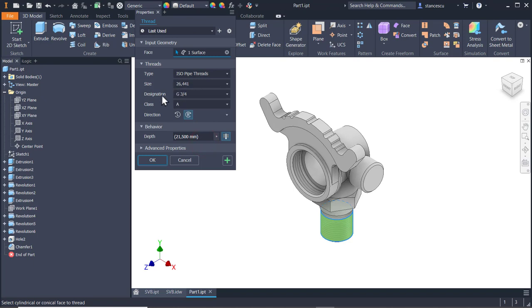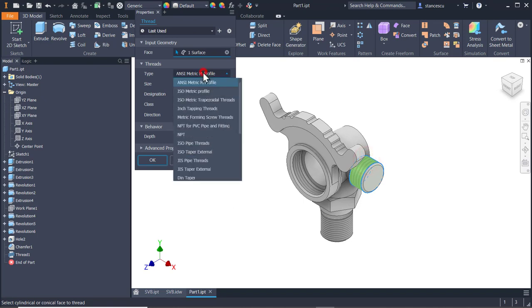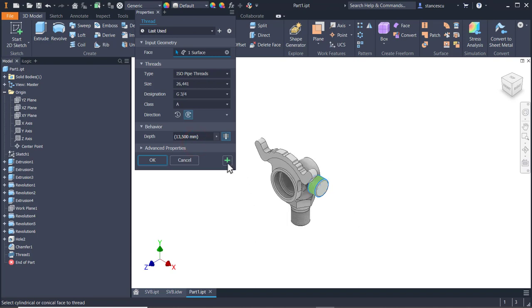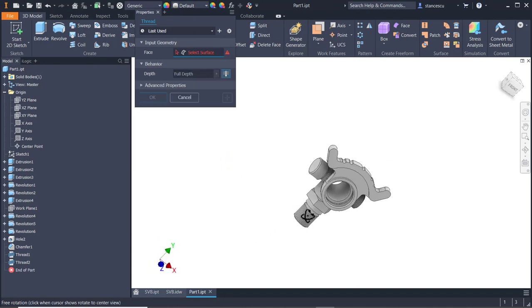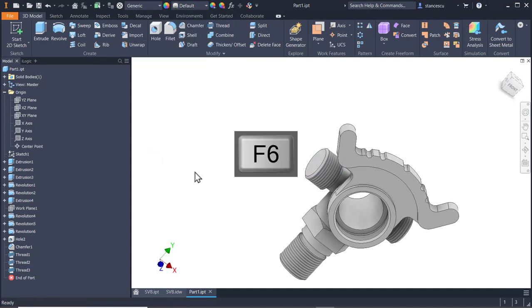ISO pipe threads. You see, if we place there this diameter, the thread is okay, selection is okay, plus this, which must be also ISO pipe thread, plus this ISO pipe threads. Okay, F6.